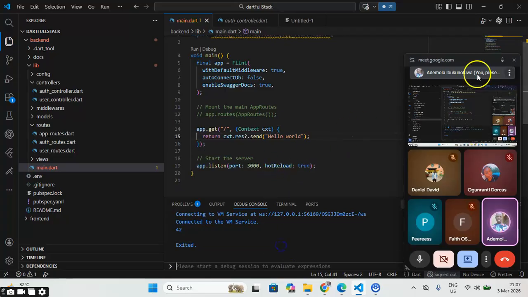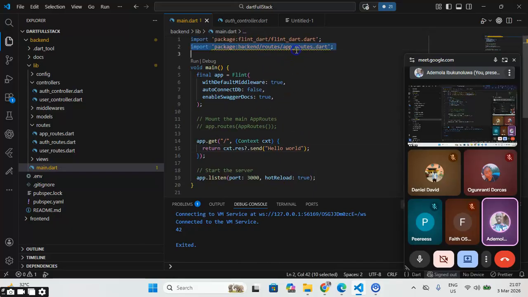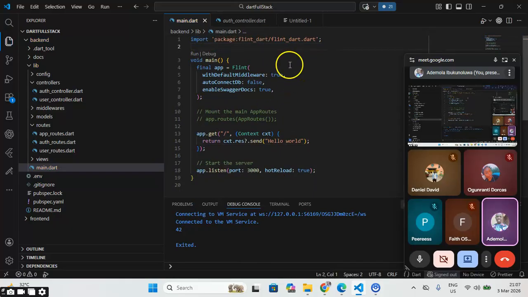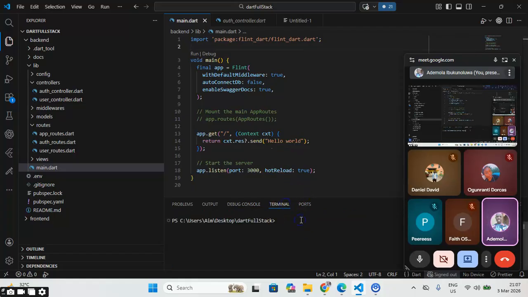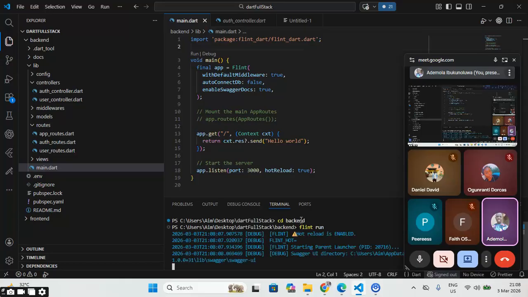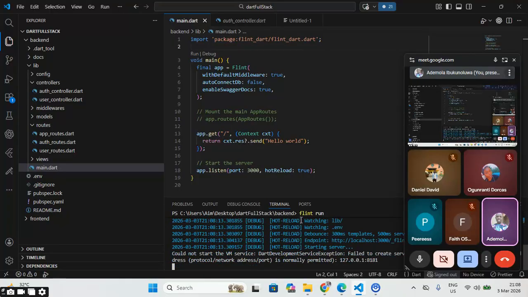So now what I need to do is actually run this project so that I can make use of it. To run it, I will just come to my terminal here. I will cd into my project, which is backend. Then inside this backend, I'm going to say Flint. I think Flint is going to run the project for us. So it's running it. It said auto load is enabled.